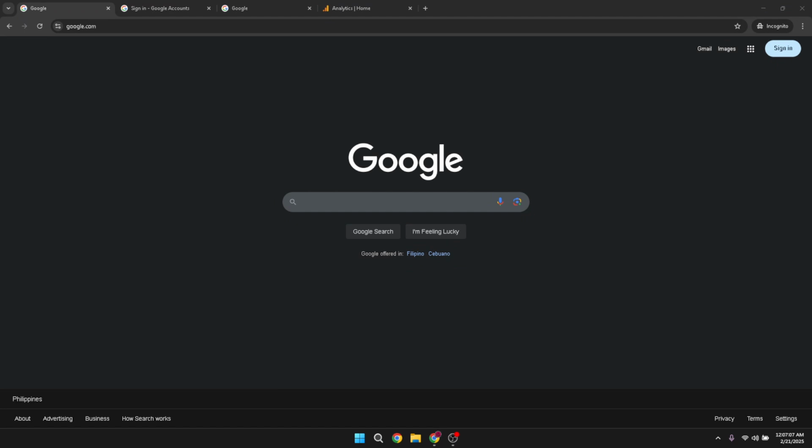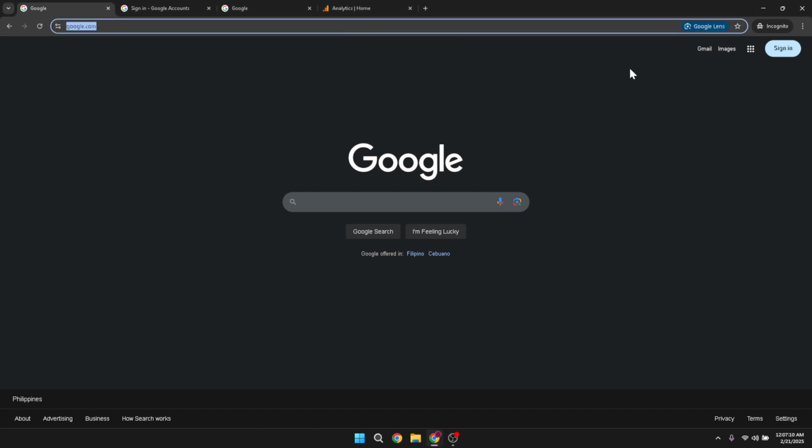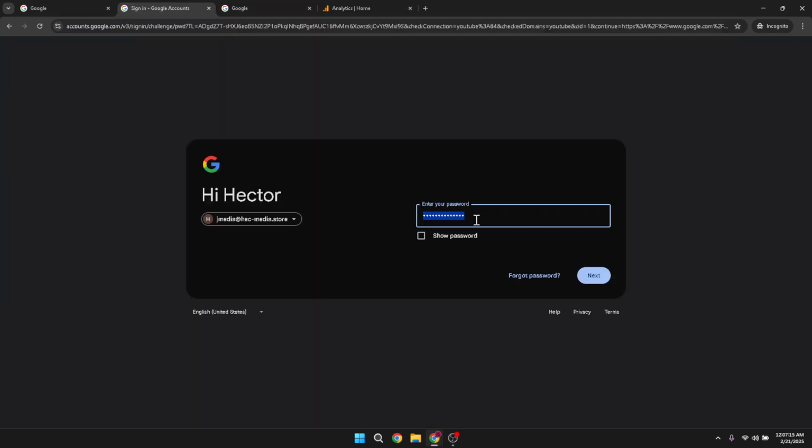First, you'll need to navigate to the Google homepage. If you're not signed in already, you'll want to click on the Sign In button. This is usually found in the top right corner of your screen. From there, choose the Google account you wish to use and enter your password to log in. Remember, ensuring you're logged into the correct account is crucial, as Google Analytics data is tied to specific emails.